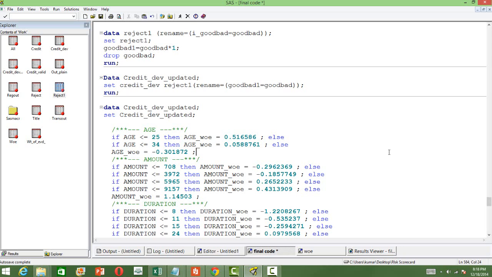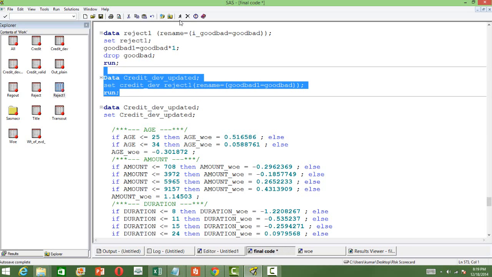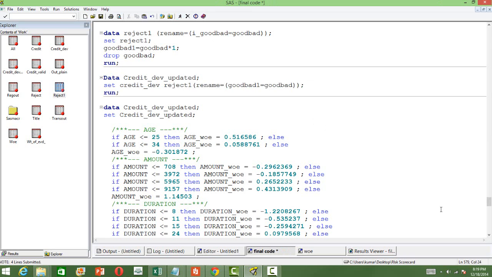Now after doing all these things, we have the reject data, in which we have the rejected customers' information and the updated good bad indicator, and the development data. We merge these two data sets and give it a new name, credit development updated. Our development data had 600 observations, and the reject data has 200. So in total we now have 800 observations. Let us run this.